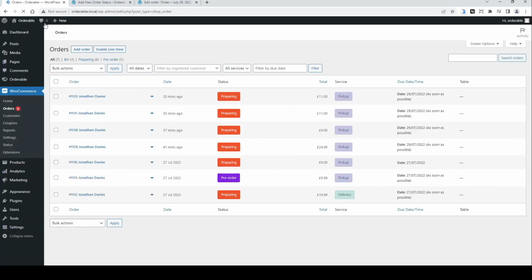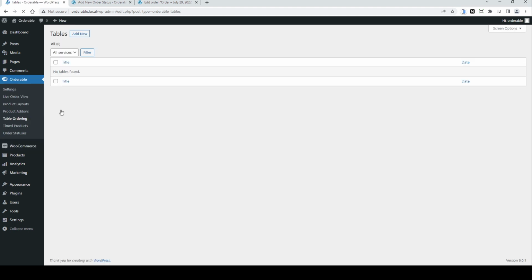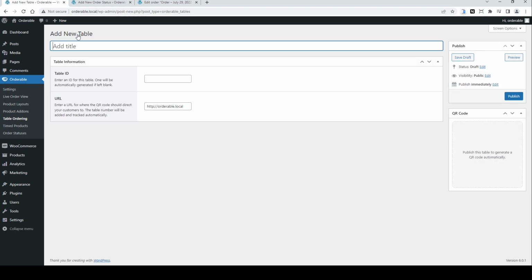We can also offer the customers table-side ordering. Go to Orderable, Table Ordering, Add New. This is where you individually add your tables. So in this case, I'm just adding table 1 and an ID for that table. The URL where you want the customer to go to place an order.